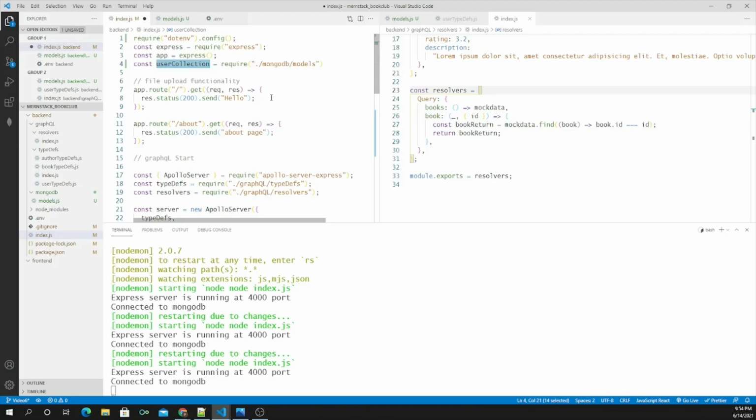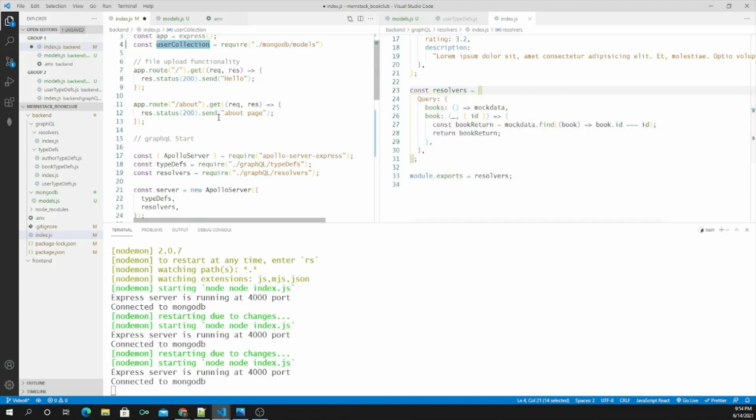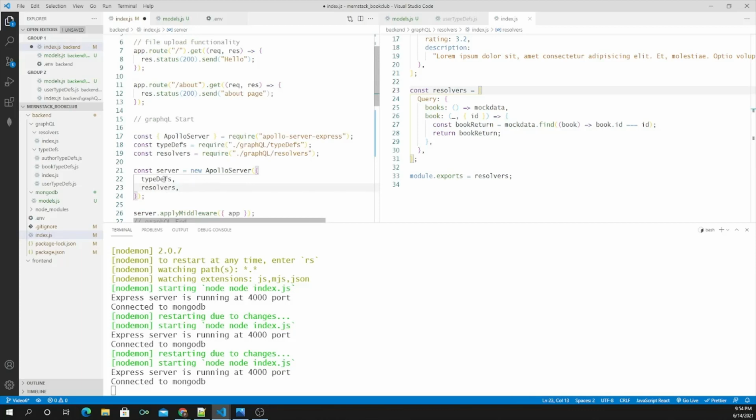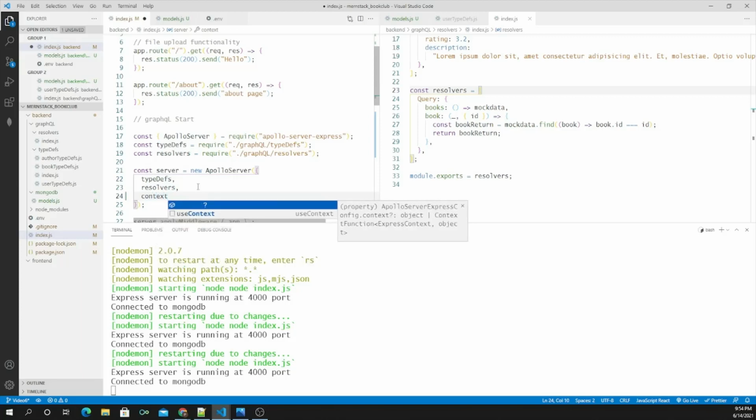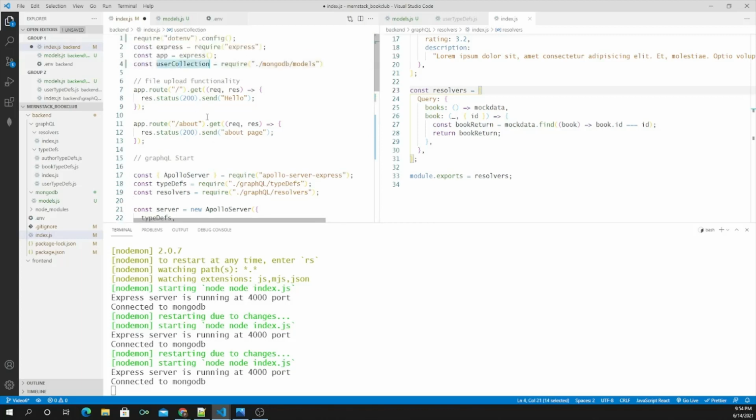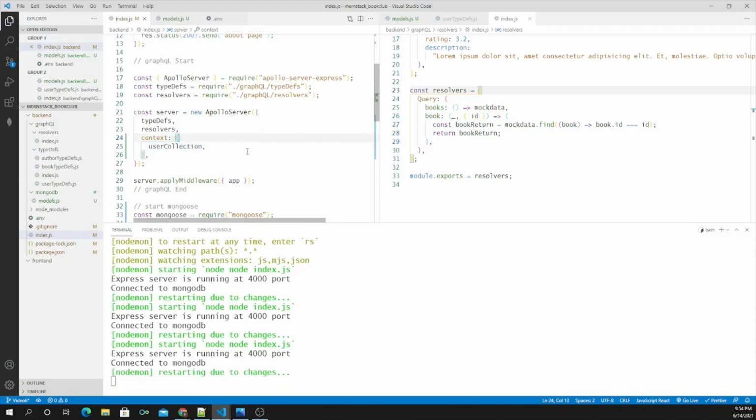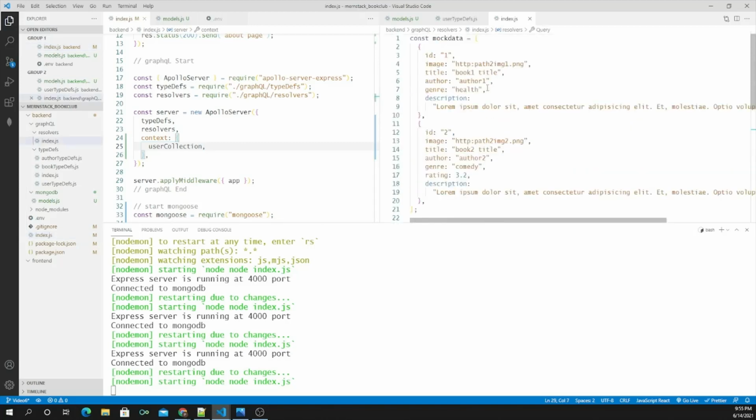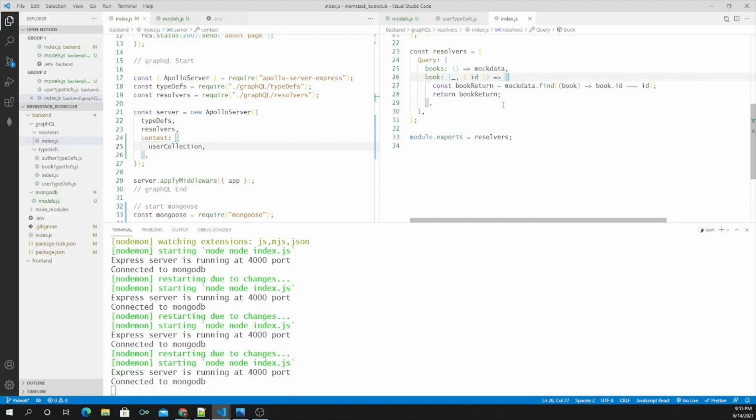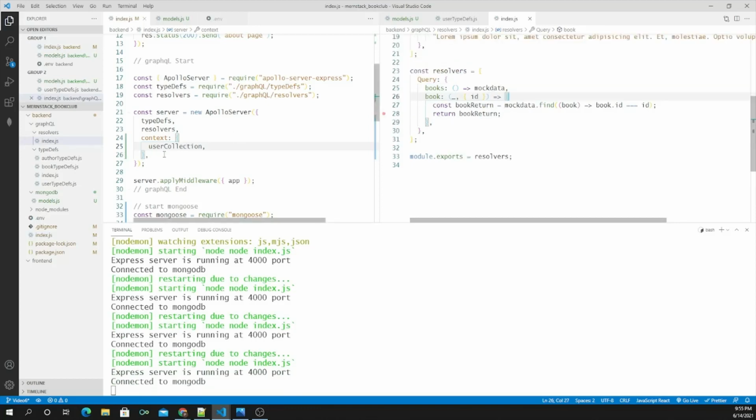So how do we pass this user collection to resolvers? The way to do that is in server, when we define this Apollo server, we defined typedef and we defined resolvers. It takes a third parameter or third variable called context. So in the context, we will pass this user collection. So once the user collection is defined, going to this resolver functions, in resolver functions, now we'll have access to this user collection.